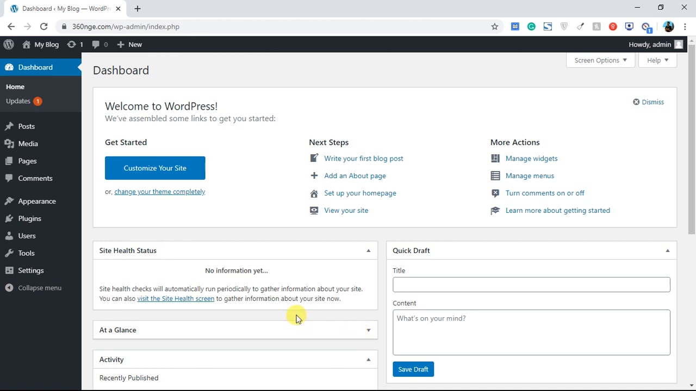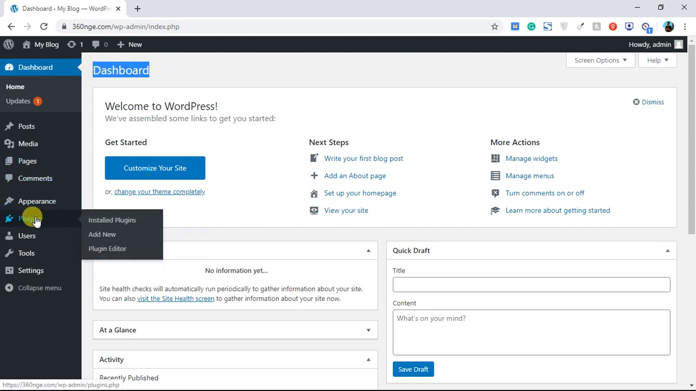Hello guys, in this tutorial I'm going to be explaining how you can install a plugin on a WordPress website. To install a plugin on a WordPress website, you need to log into your dashboard. Then you navigate to your plugins tab and click on the add new button here.